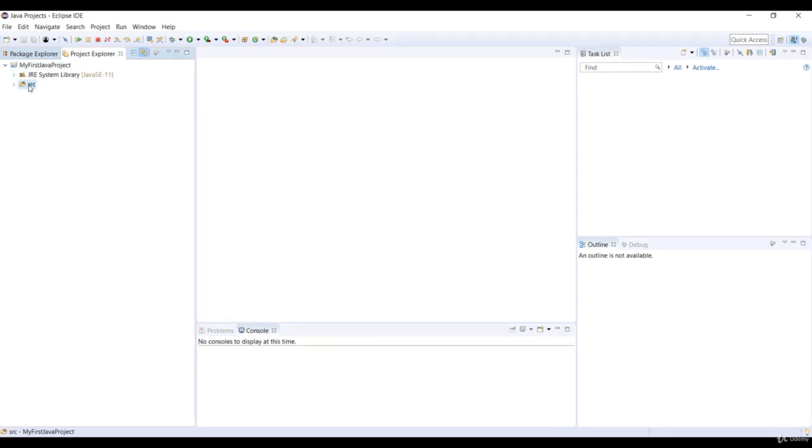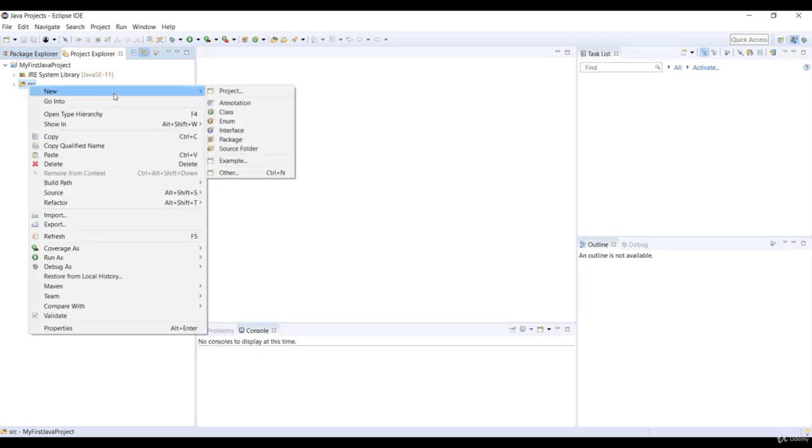So after that, from the source folder, SRC, on the Project Explorer pane on the left side of the Eclipse IDE, just right-click on it to show the contextual menu and choose the menu item New and Class.